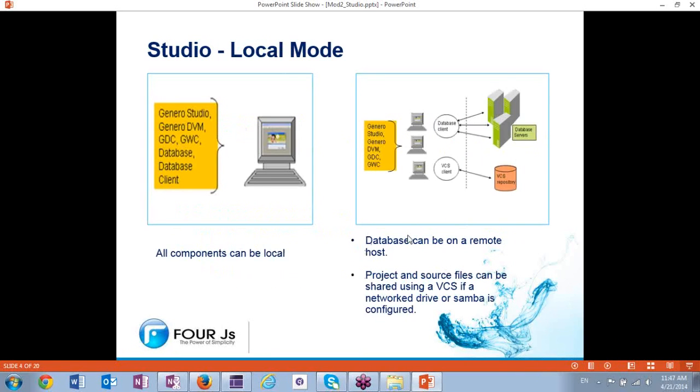So here's a screenshot or some graphics showing you what local mode can look like. Notice there's a couple of options even for local mode. The first one is pure standalone. Everything is on the local machine. So that would be Genero Studio, the Genero DVM, the runtime system that we talked about earlier in the previous chapter, the GDC, the Genero Desktop Client, or GWC, the web client. It's all being accessed locally, or is all on your local machine. The database and the database client. Everything can be local. So that would be a pure standalone local mode.